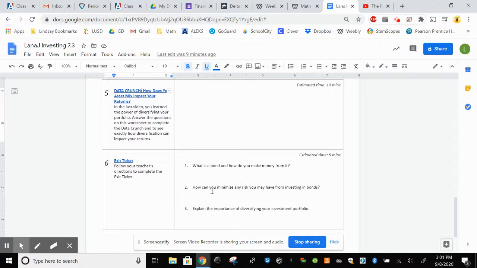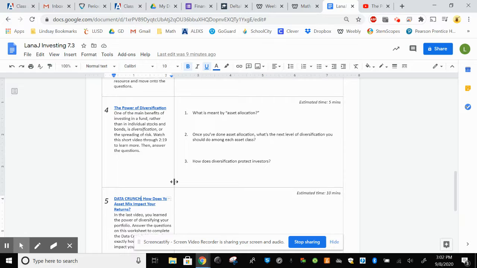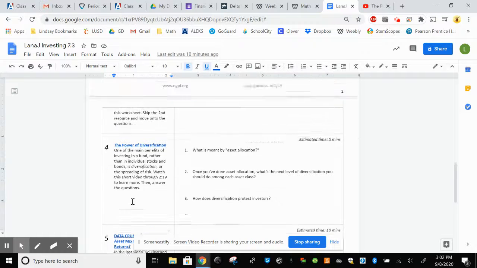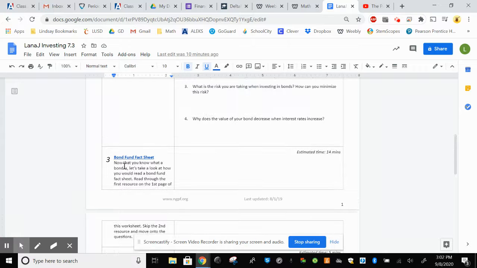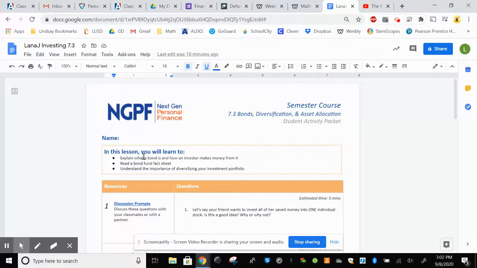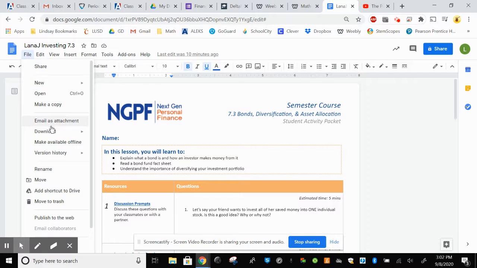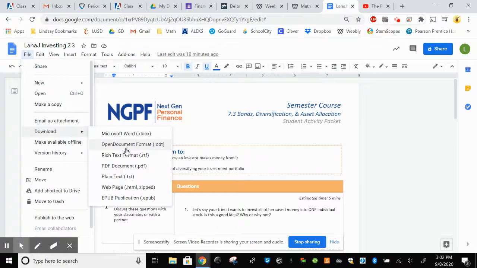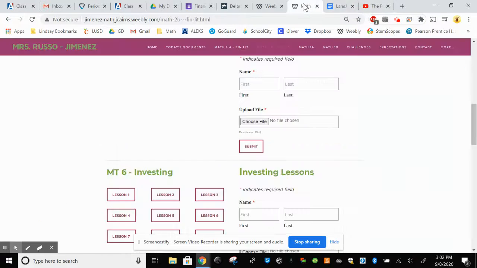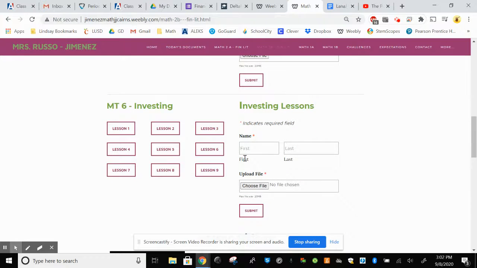Now, once you're done with this whole document, remember now you have 3 things you're turning in. You're turning in your data crunch, you're turning in your bond fund fact sheet, and you're turning in this document. Make sure that you've saved them as PDFs and then upload it on my website. Remember, you're going to come right back here and you're going to upload right here. If you have questions, make sure you ask me during class.